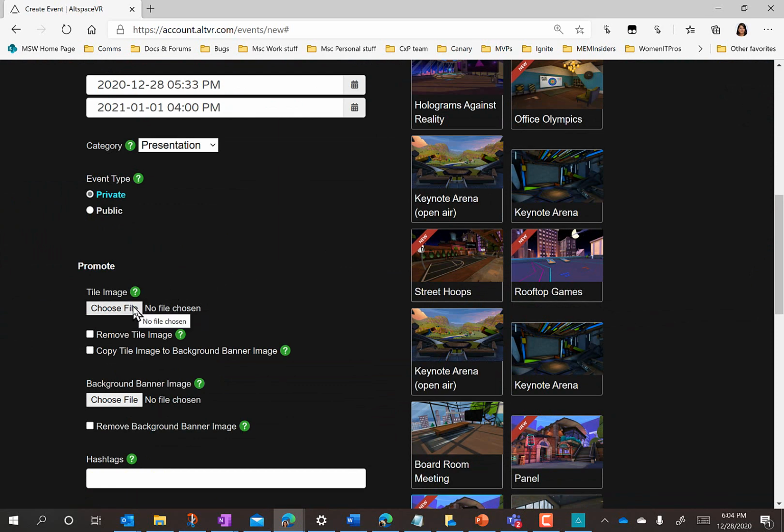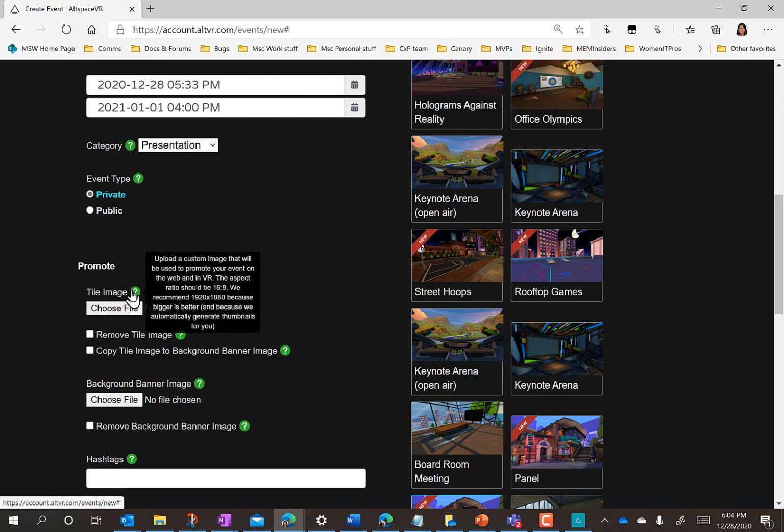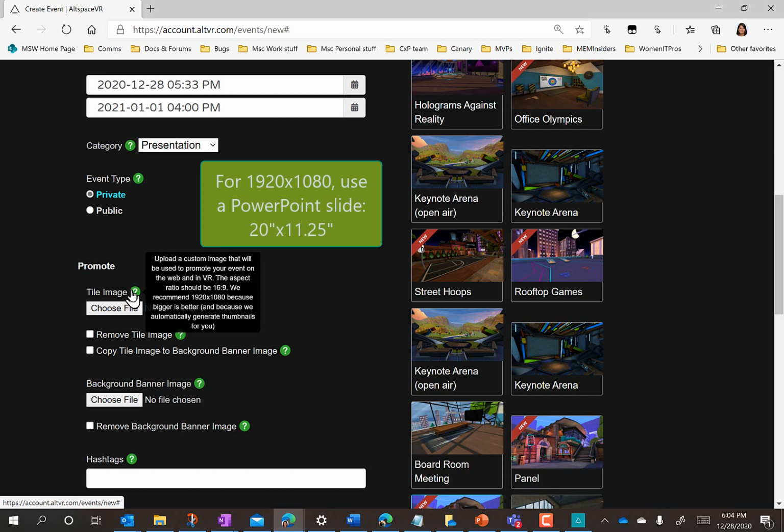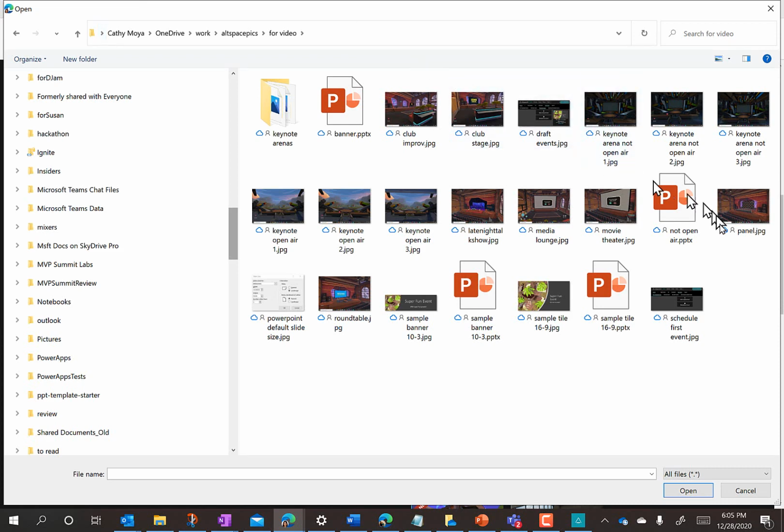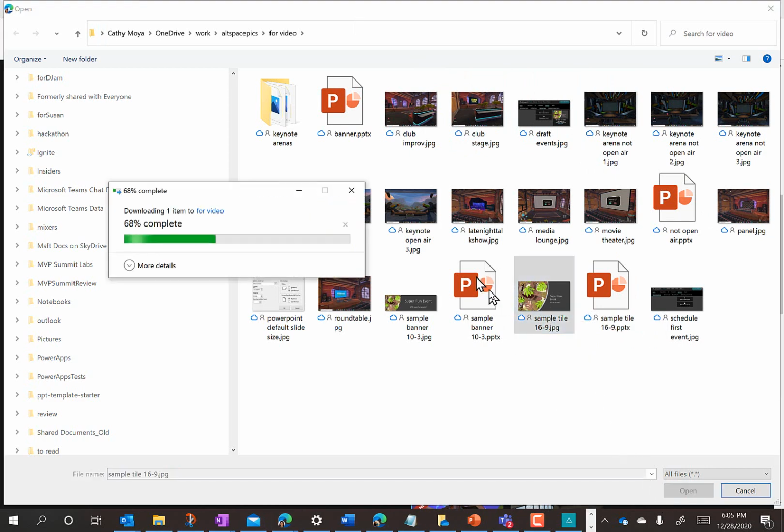And what they recommend in doing this one is a 16:9 ratio. If you're going to do things in PowerPoint, 16:9 is actually the default. A good way of doing that is 20 inches by 11.25 inches. That'll give you 1920 by 1080 pixels as they recommend here. I have a tile that I created just by using PowerPoint in the default configuration. So this is my 16:9 tile.